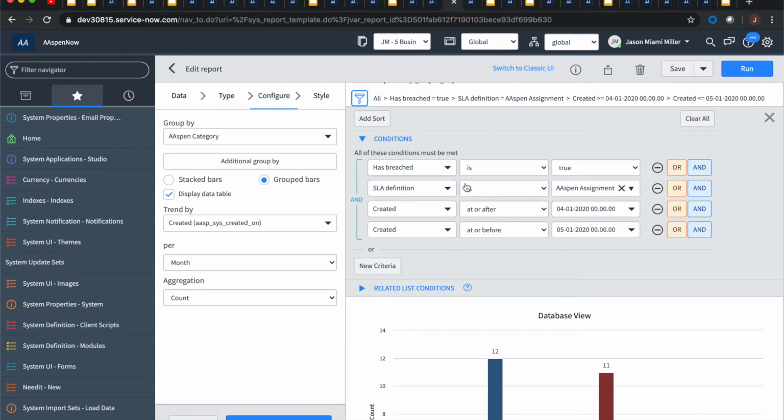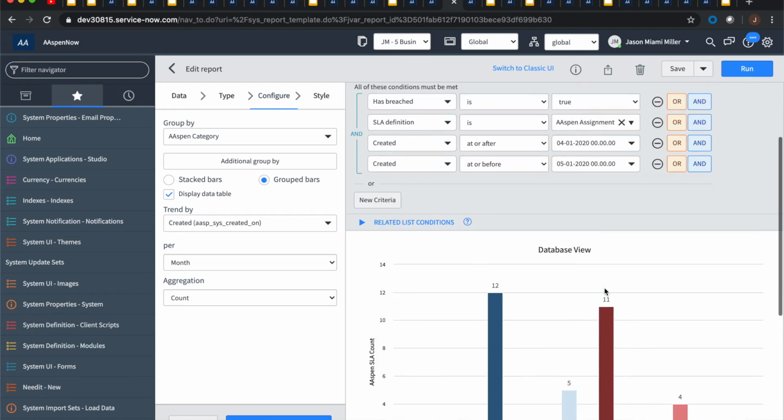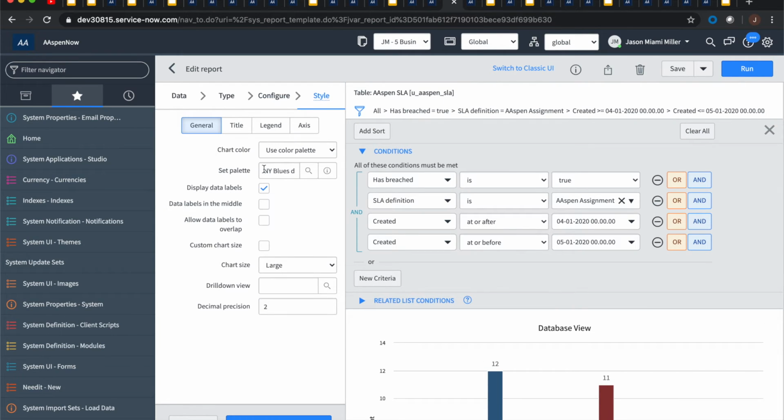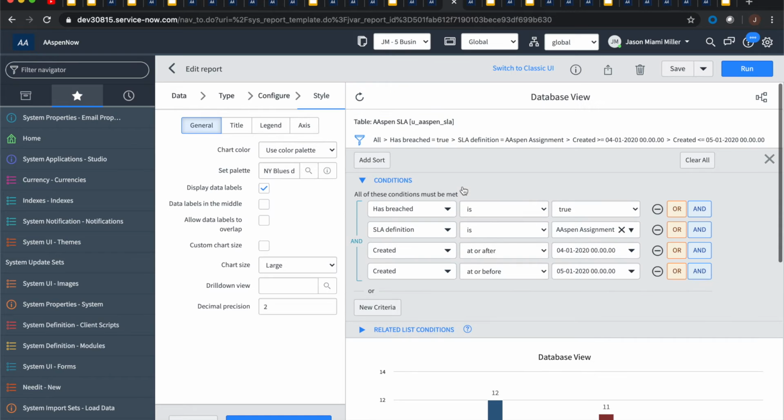As you can see here, what's our construct? I want to see the has breached is true. I'm using this SLA definition, Aspen assignment, and then I'm basically saying I want it within the month of April, right? So that's for this one here. These are all the blues, and the way I know that is that our styles are New York blues, dark to light 6, and then of course what did I do?